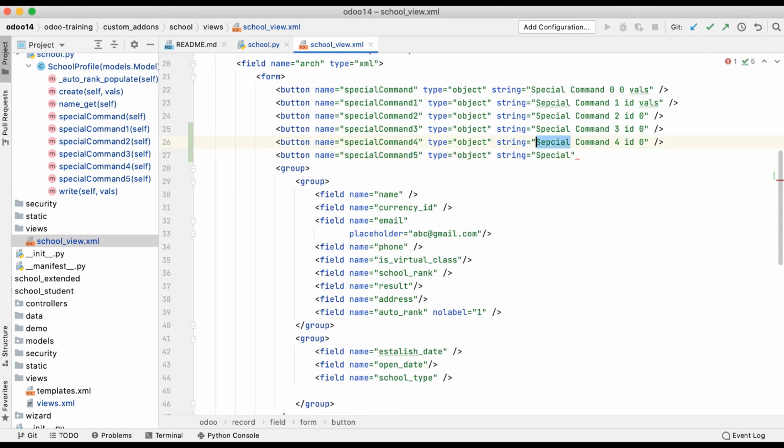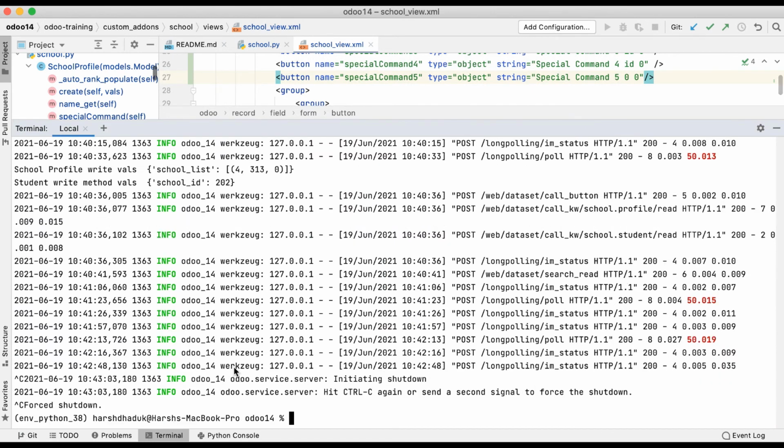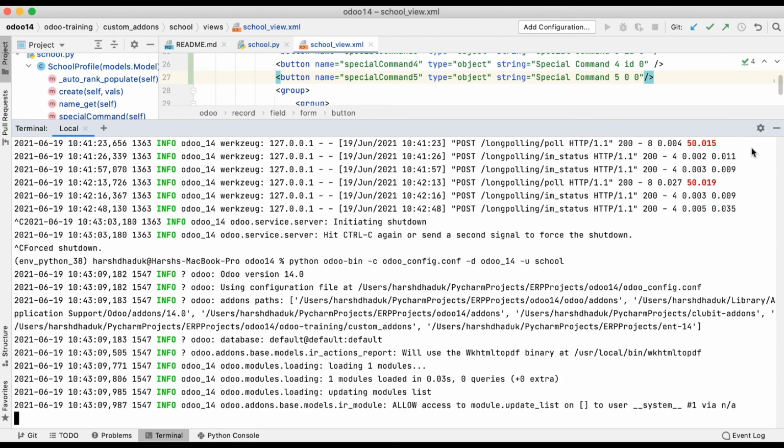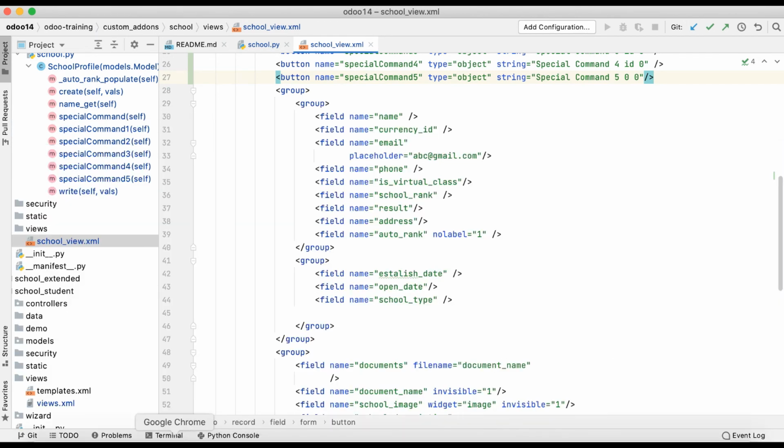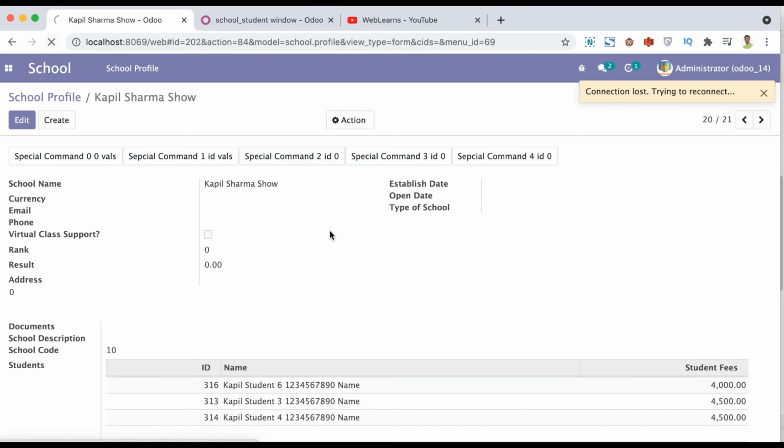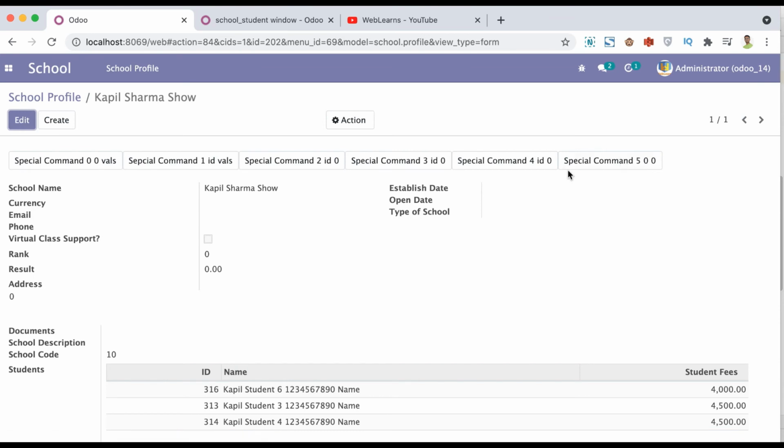I'm going to the school view and trying to add one more button, special command 500. In the terminal, I'm going to restart the service and upgrade the module. Let me minimize this, go back to the front end and refresh the page. Now you can see one more button is automatically added, which is special command 500.